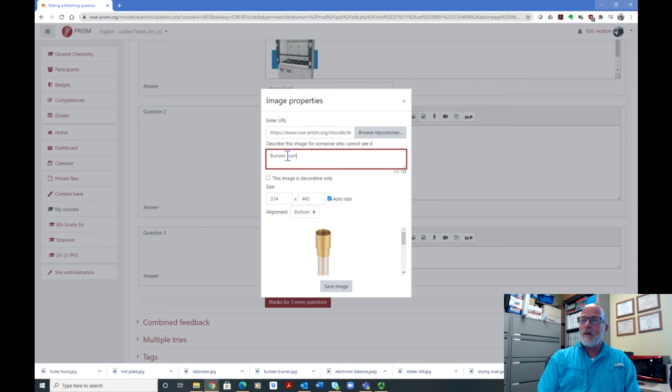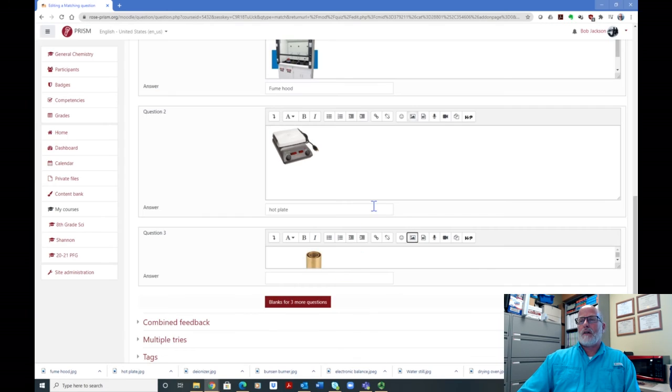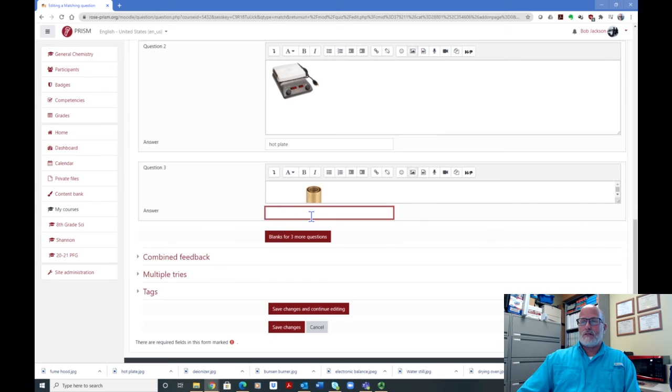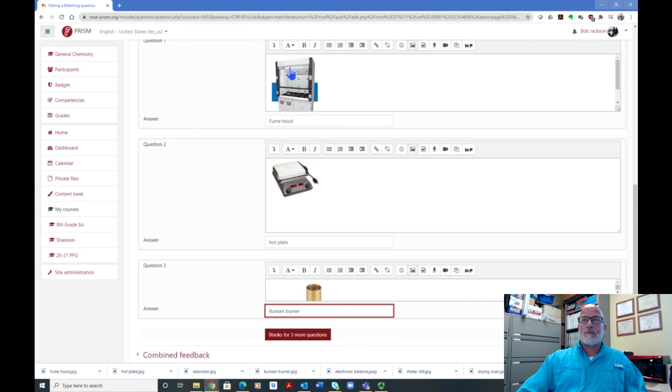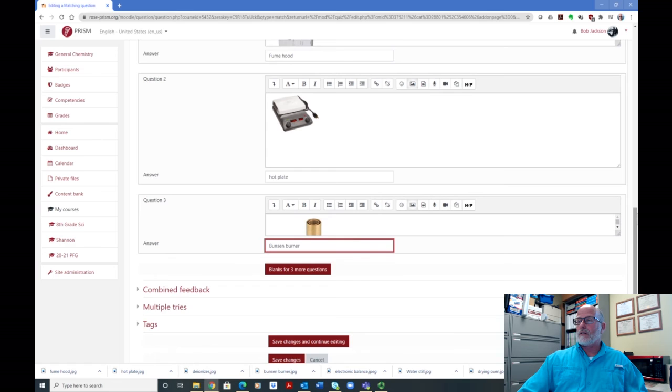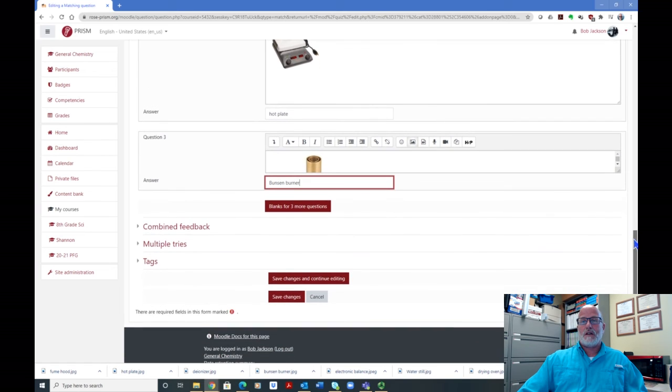Bunsen burner. Now realize I'm not putting answers in here. This is for the image identification on Moodle. We're saving that file for you. You're still going to have to type in an answer. Of course, you could put just terms if you wanted to, and have them match terms or definitions or what have you. I just thought I'd make this a little different by showing you how you can put some images in. That's probably enough for showing you this.